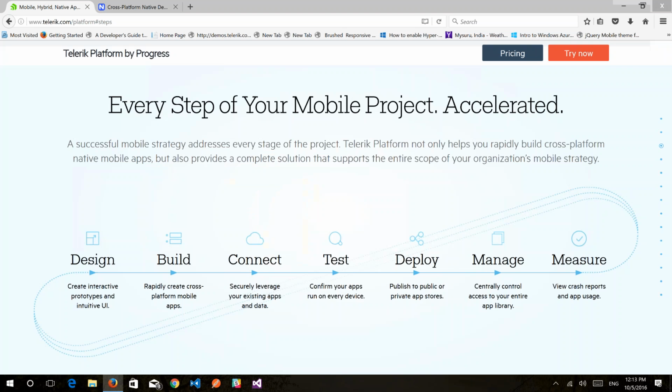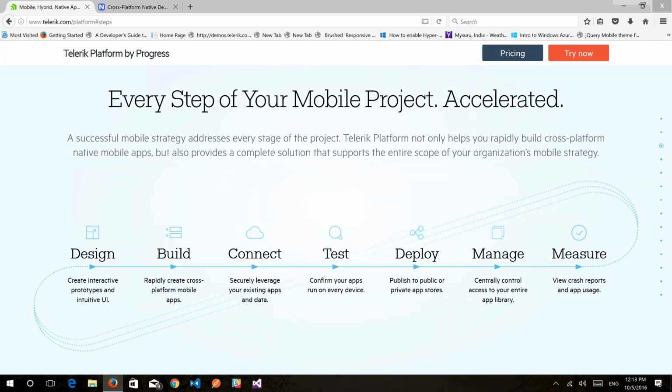So from the perspective of a workflow, this is what I like about what they've done on this particular page. It's showcasing a workflow that is typically involved in any mobile application development. We call it every step of your mobile project accelerated, meaning if you are on Telerik Platform, every step of your mobile project is accelerated. So what are those steps, or what are those workflows that are involved in developing a mobile application?